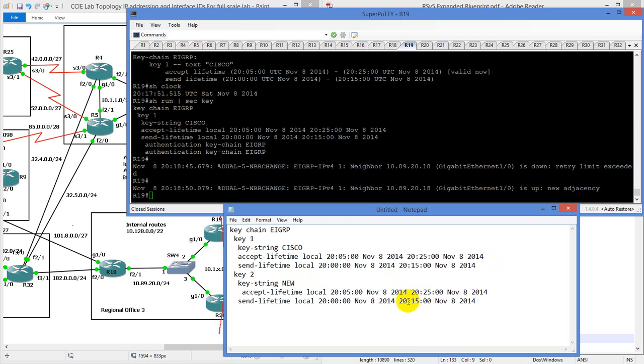And what we're going to do is the accept lifetime is going to be this time, and this is going to be November 8th. So this one's going to be infinite. And then the send lifetime is going to be 20:15. We'll say this will be 2015 right here. And then the end time will be, we'll say infinite.